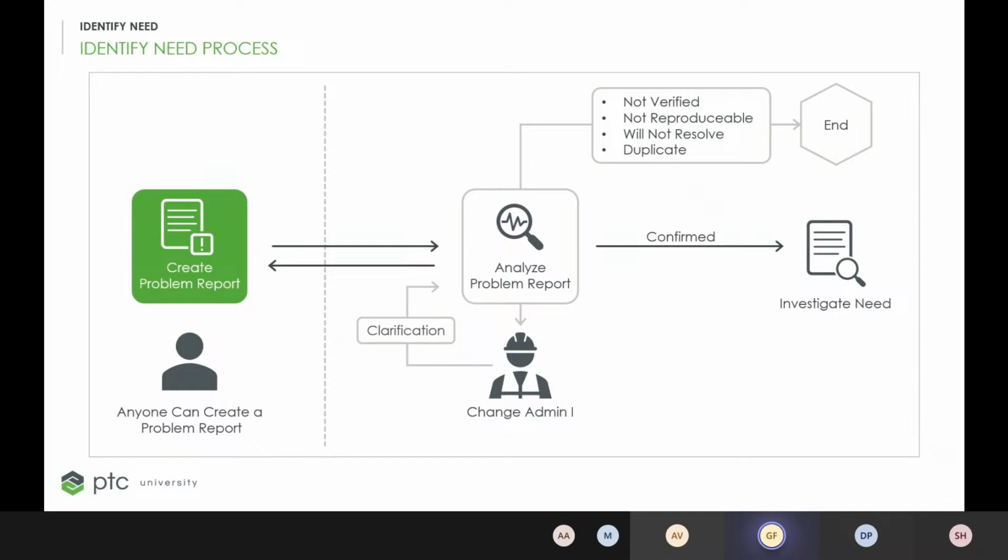As you can see here, anyone can come in and create a problem report, but then you have to actually analyze this problem report. So the change administrator one, or CA1, I'm going to call it, okay? It's too long a name to say. The CA1 has the primary role in this step. So once the problem report creator has documented the problem, they will submit it.